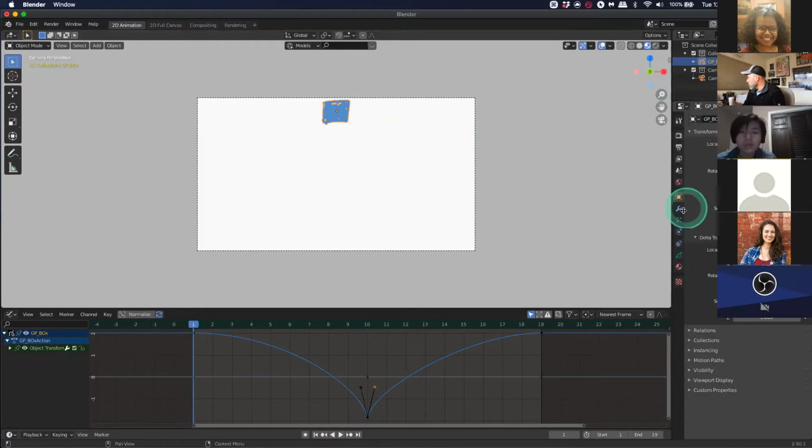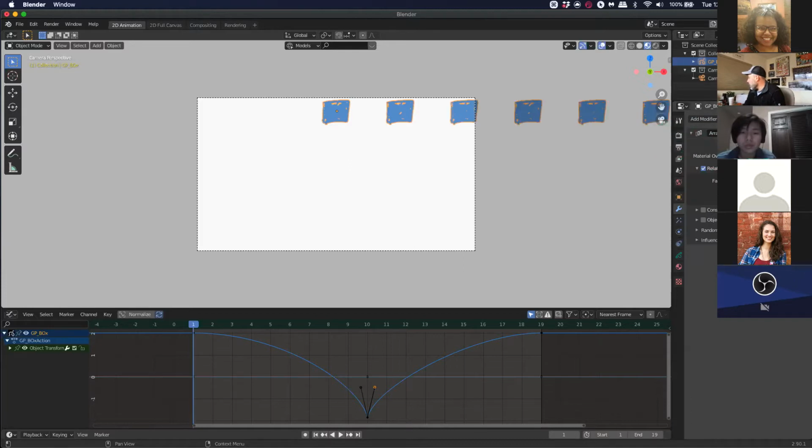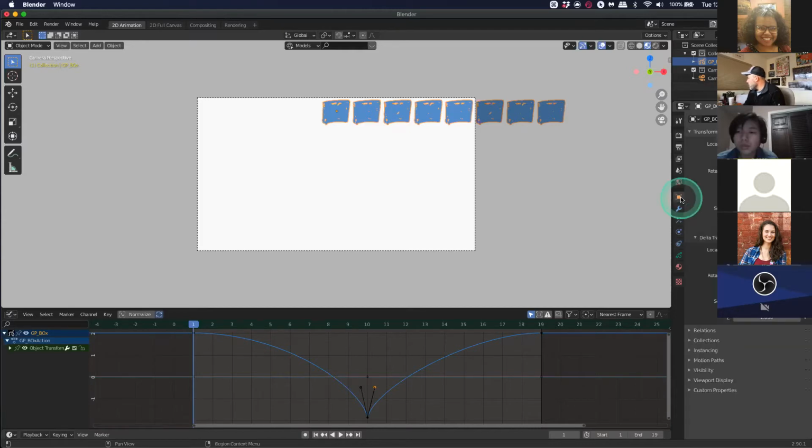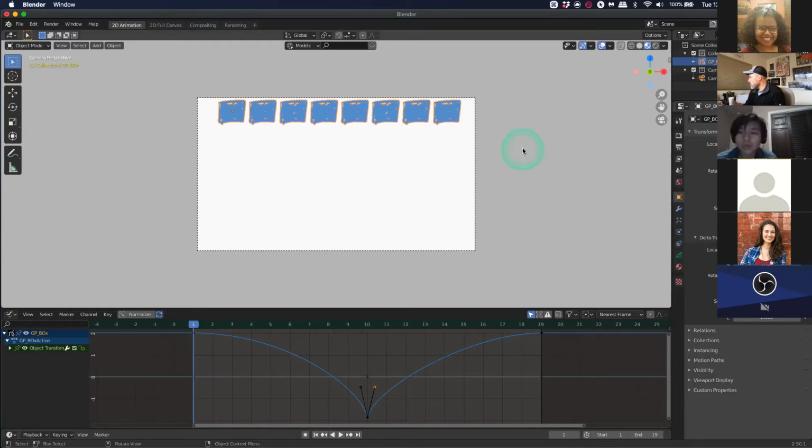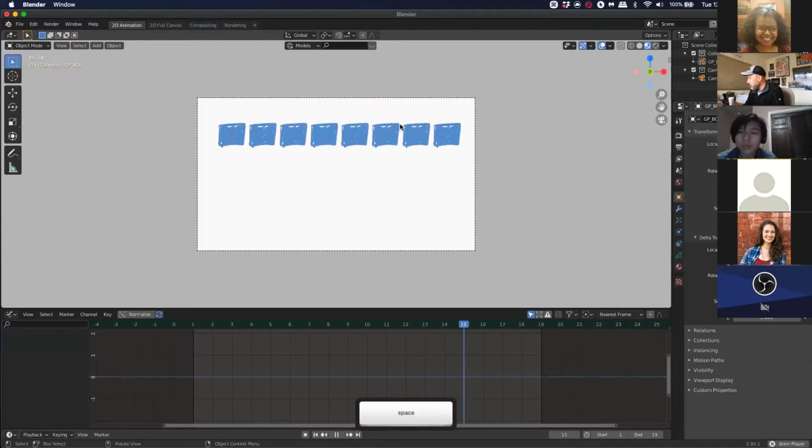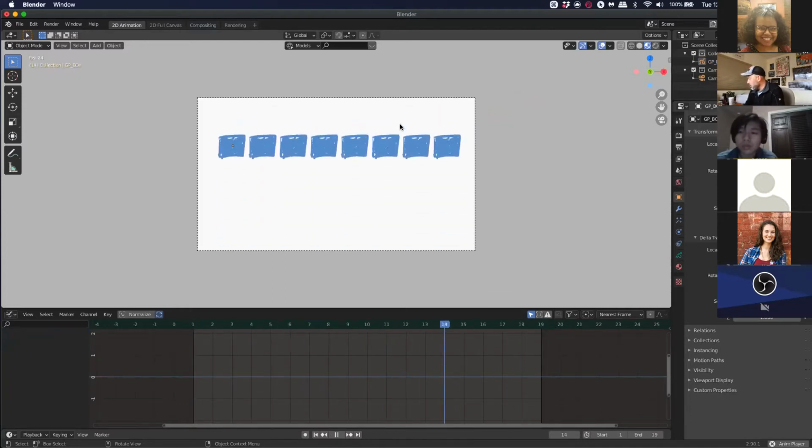So let's just do an array. Add modifier, array modifier, and let's increase the count to whatever you want. Then we can adjust the spacing by using the X factor. And then we can go back to our properties panel, the square box, and adjust the delta transform. Do something like this. That's kind of fun.